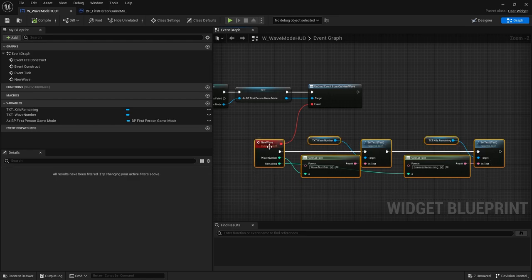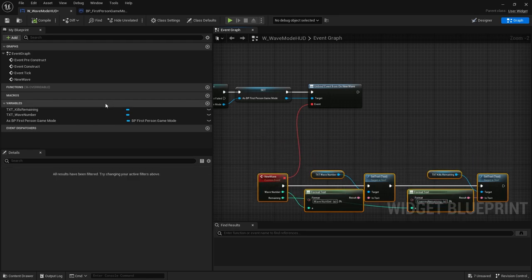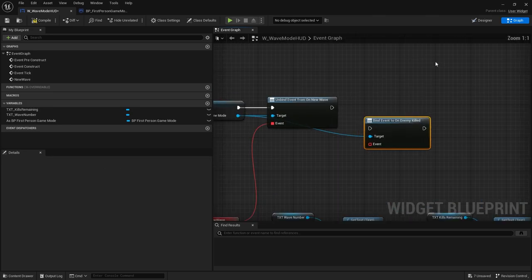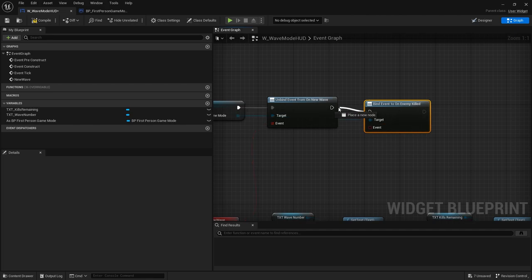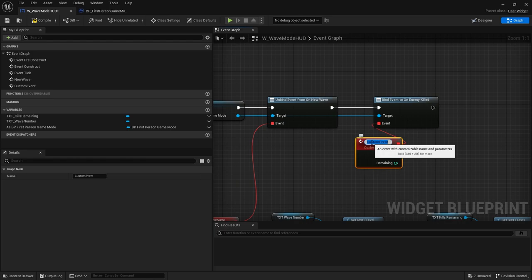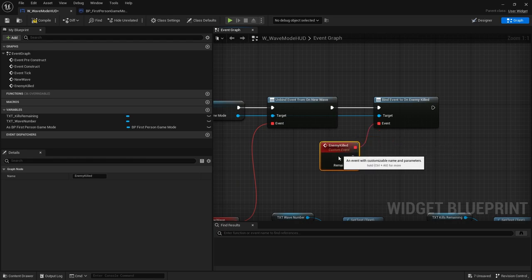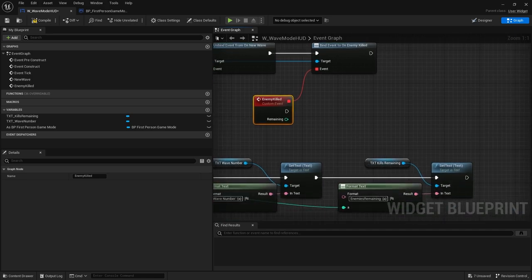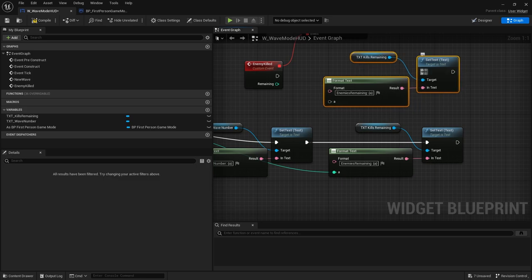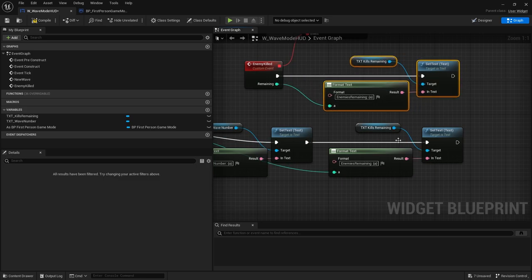Now, when we kill an enemy, we need to update the remaining. So we're going to take out from the game mode again, bind event on enemy killed, and plug that in to another custom event. And that'll be enemy killed. And what we're going to be doing in here is we're going to take this same enemy remaining text, copy that, paste that, and plug that in. And the remaining will go to A. It does the same thing, just updates it.